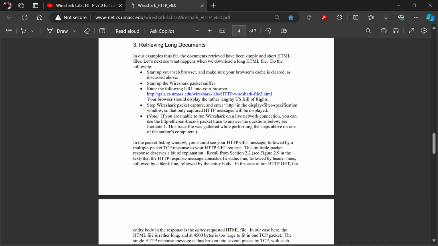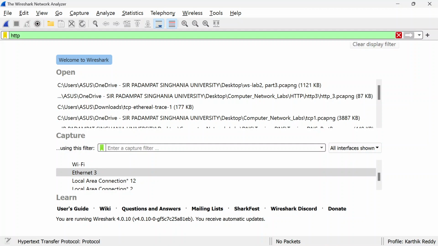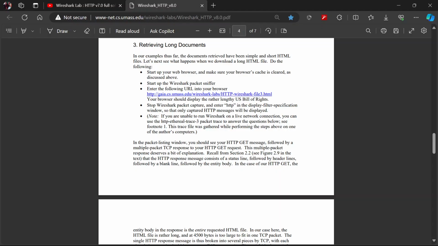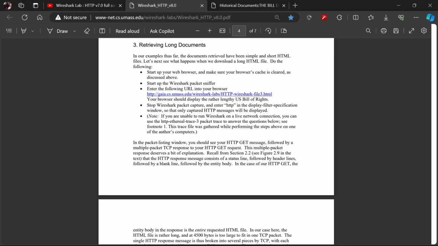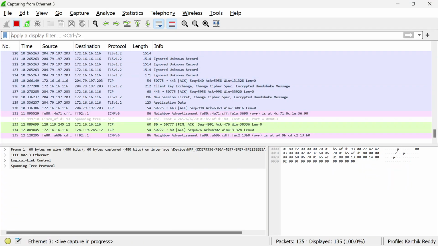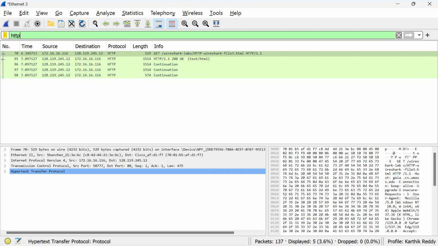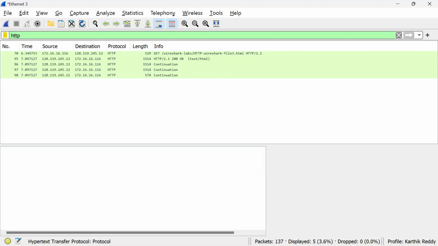First of all, we have to go to Wireshark and start the packet capturing. We have to clear this one and start the packet capturing. Packets will load. We have to copy this and paste it in another tab. Okay. We have to go back to Wireshark and stop the packet capturing. From this, we can answer the given questions.